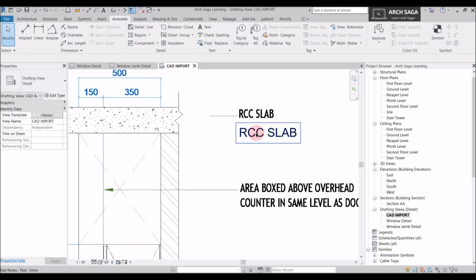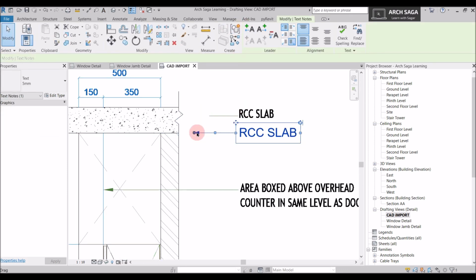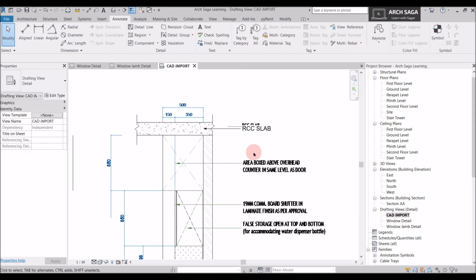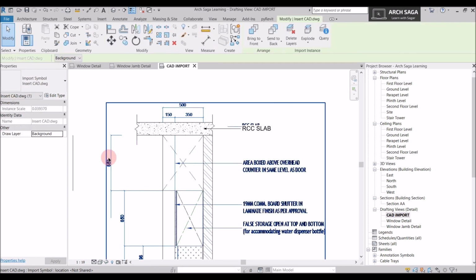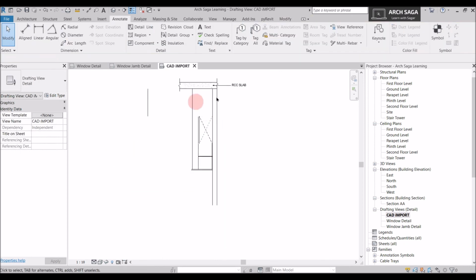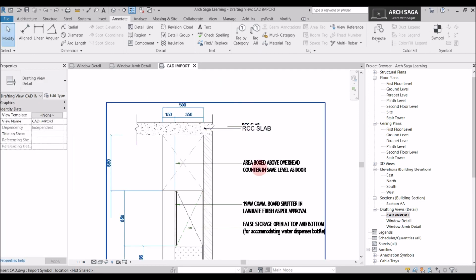I will select this and add a leader. I'll just drag the leader. Right now it is okay if it is overlapped. Later you have to just select it and delete it, and again your view will be ready. I'll just Ctrl Z it.